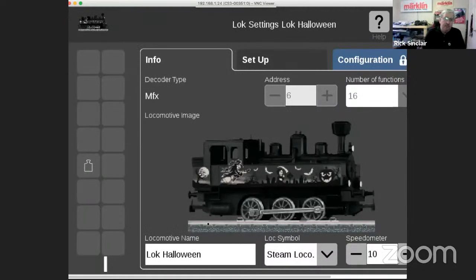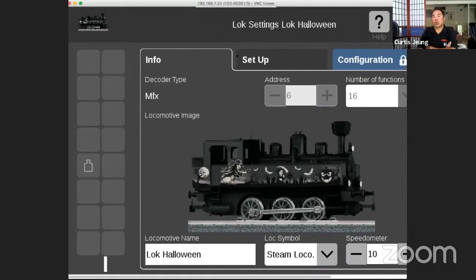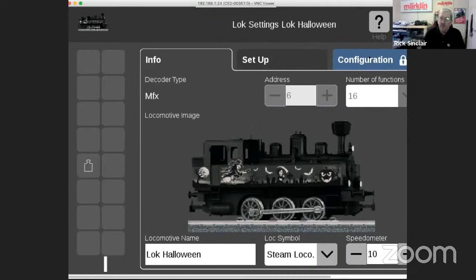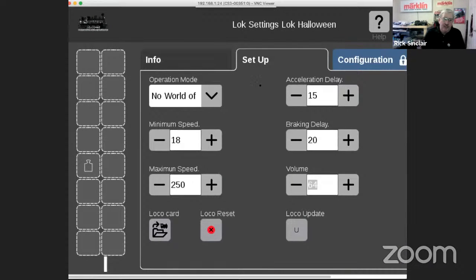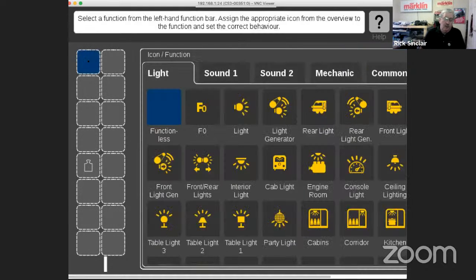Okay, here in the setup screen: info, setup, and configuration. Now I won't be able to get into configuration because I don't have this locomotive on the track. But in the setup screen, you see here on the left, all your icons are dotted lines. If you click on one of them, you can change it to whatever you want. Basically, that's how you do it.